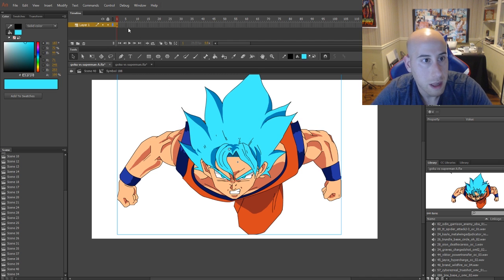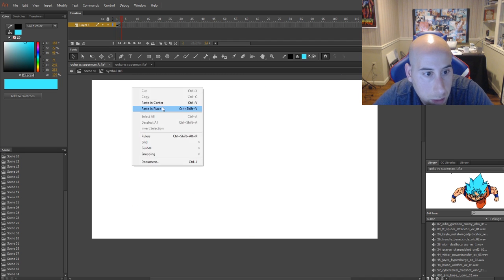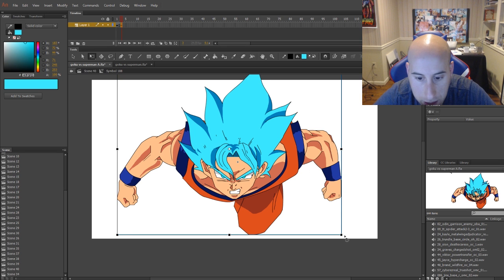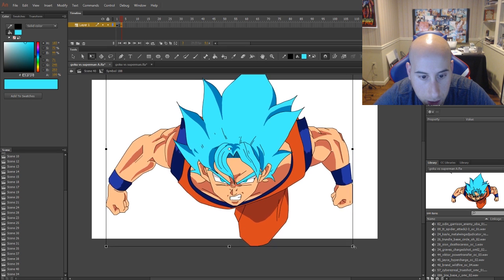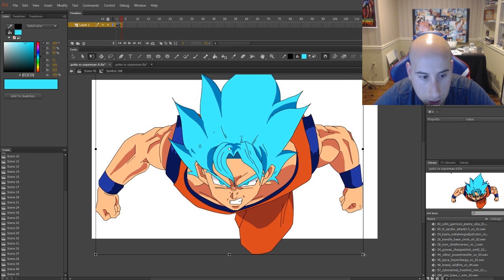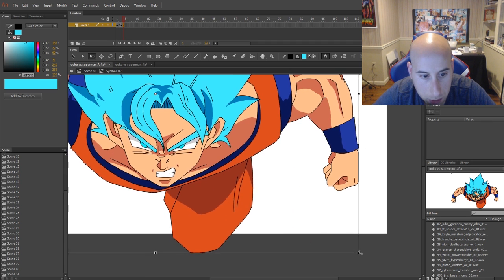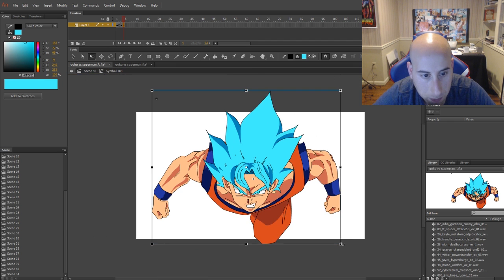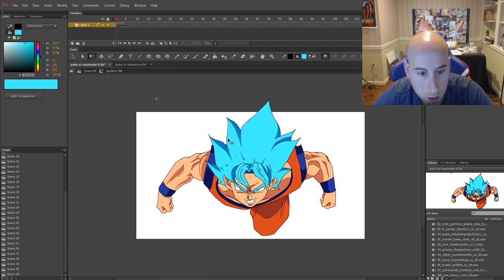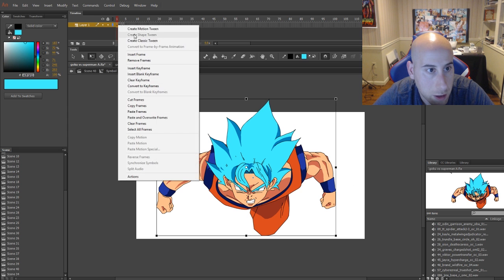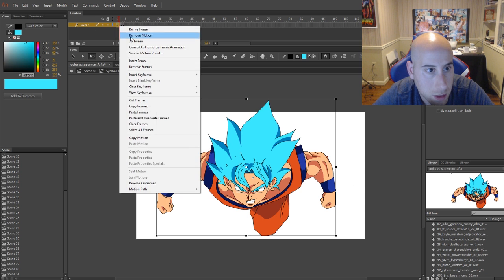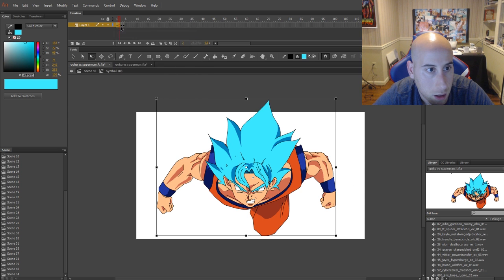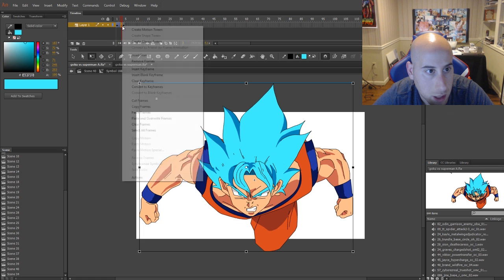So I'm going to copy it on the 3rd frame, paste it in place, and make it kind of big like this. And I'm going to copy it and paste it in place. And now I'm going to shrink it a little bit, but not as much as the beginning frame. Okay, that's perfect. I'm going to give both of these classic tweens.